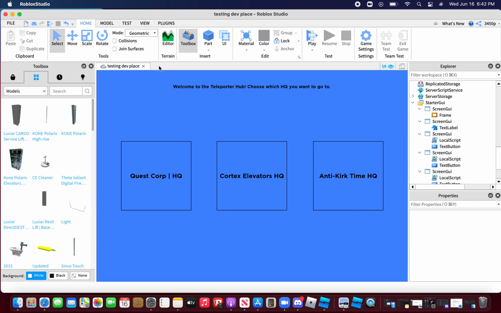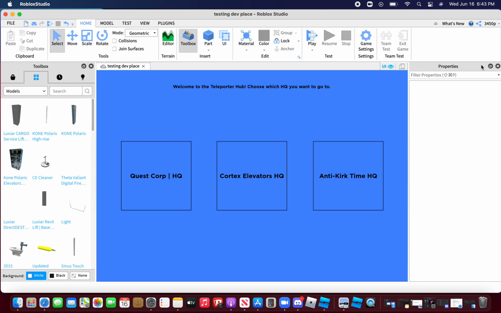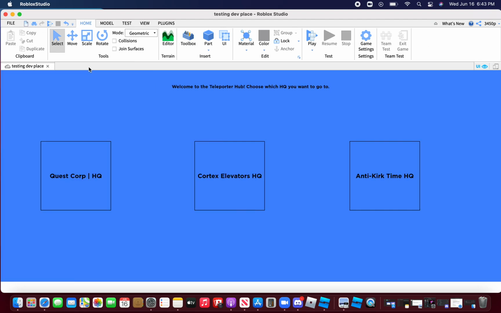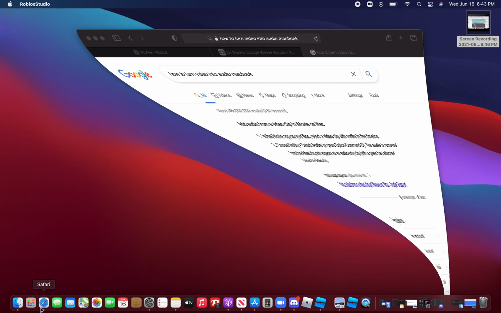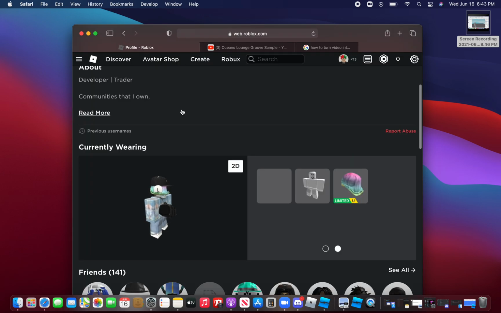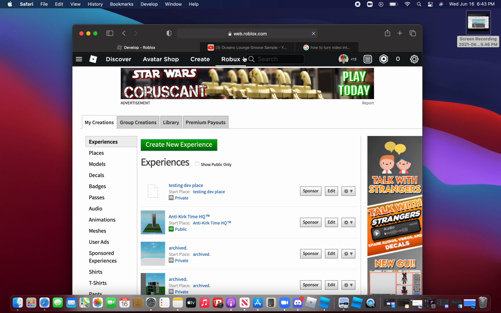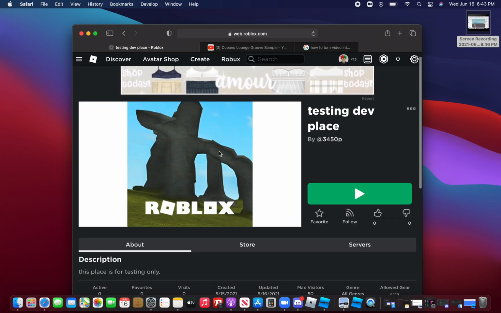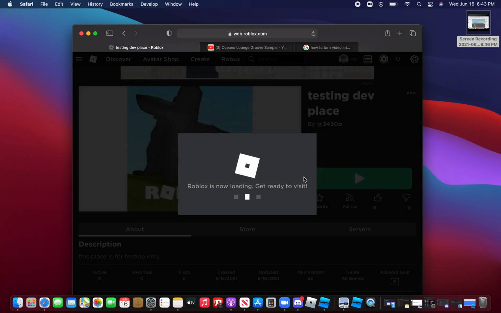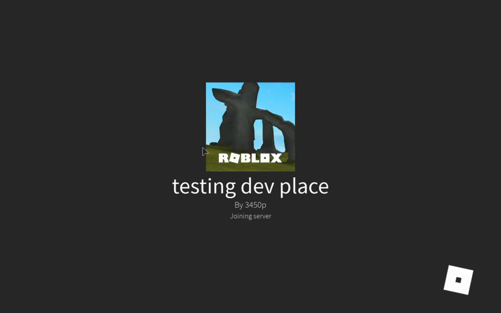Also, please make sure to note this. It's going to work only in game, not studio. All right, let's see. Yes, it's balanced. Okay. So, I'm gonna publish the game to Roblox. Right. Let's go back to the testing dev place. Here it is. Here's the testing dev place.